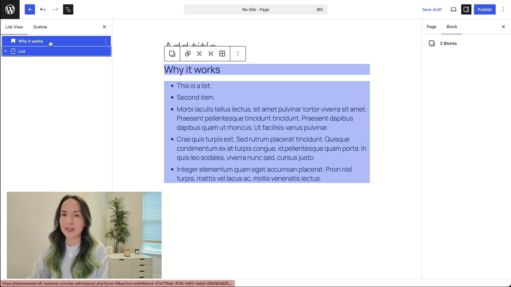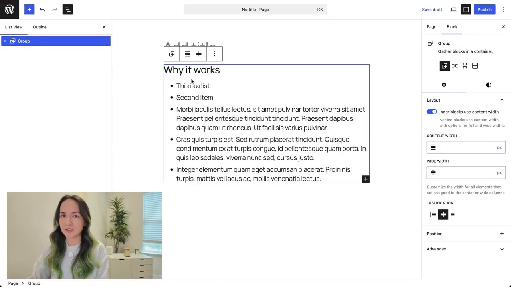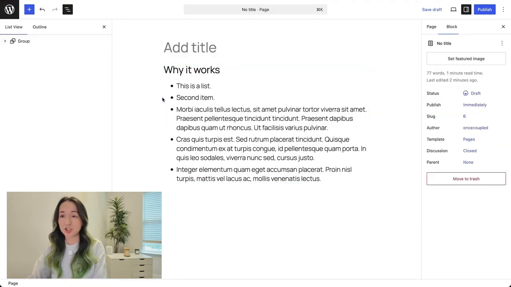And then selecting these two, I'm going to set them as a group. So this is the structure that I would consider necessary in order to make our block look like the example one. From here, we need to go into the block styles panel and change some of the settings for the content.